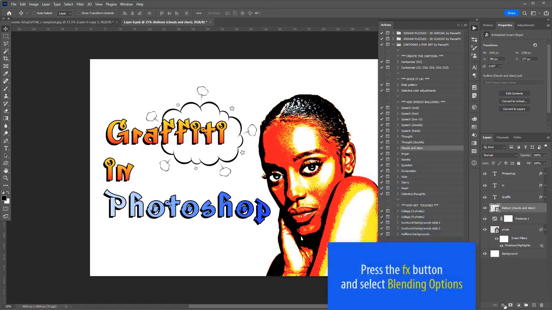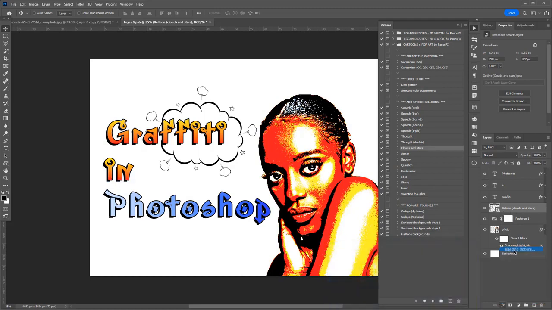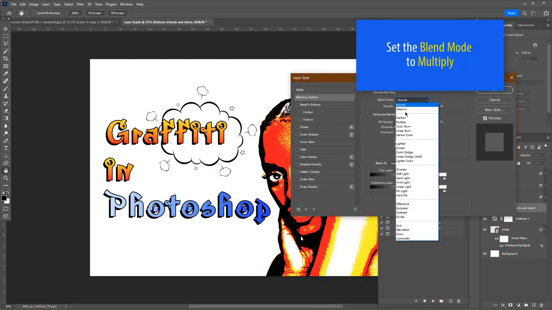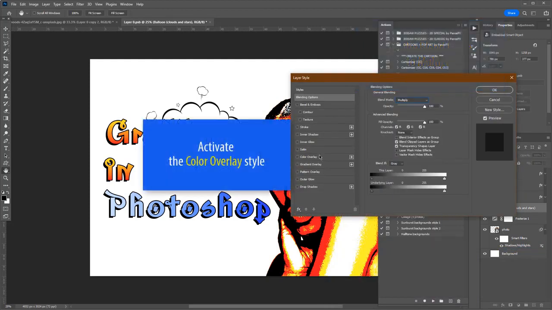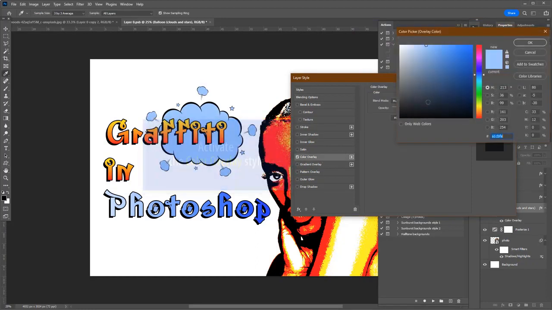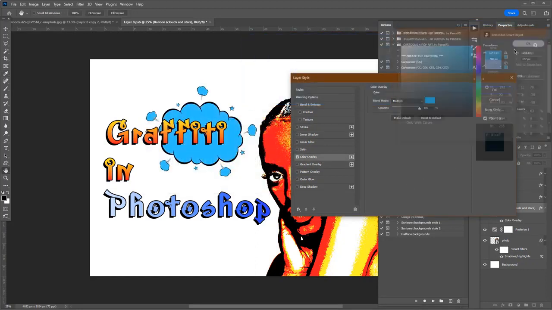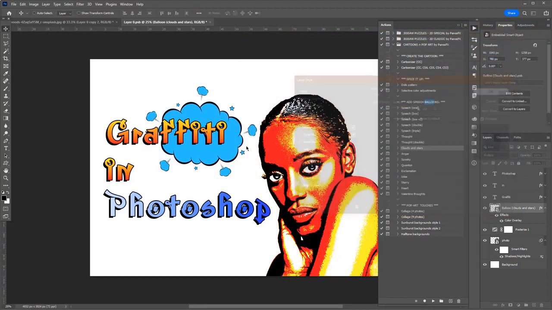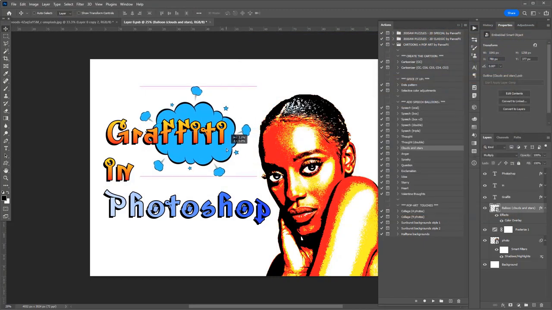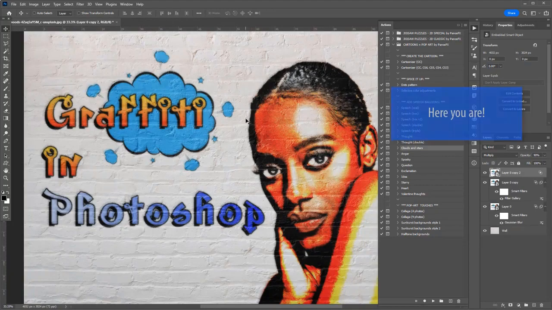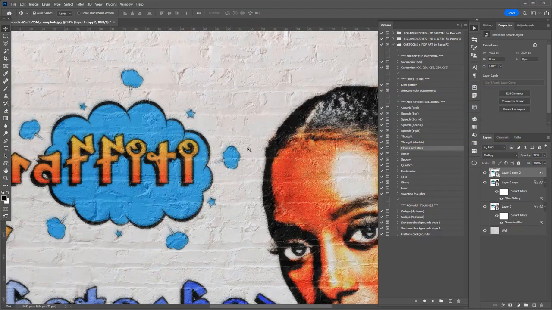Press the FX button and select Blending Options. Set the blending mode to Multiply. Activate the color overlay style, and pick a custom color for the balloon. Close and save to update the graffiti image. Let's zoom in to view the details.